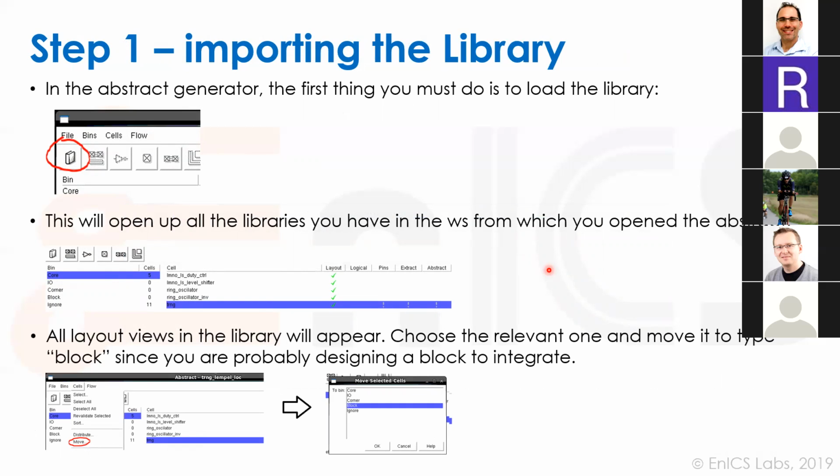So the first step, which is the easiest one, is just to import the layout, because it needs to know on which layout we're working. With this library book icon, we can just press on it, and it will open up all the libraries from the workspace. And then we just need to check the cell we want to work on and move it to the block.